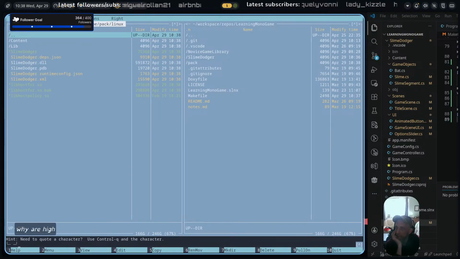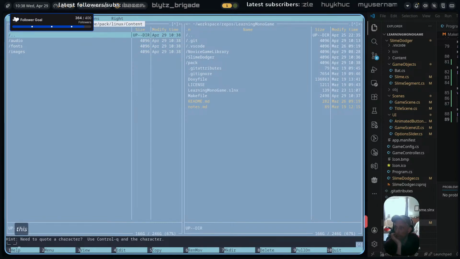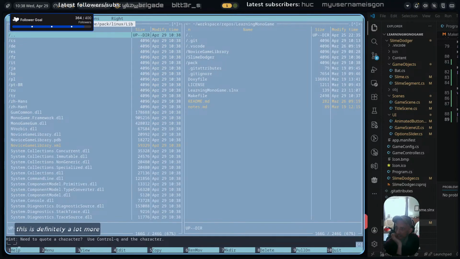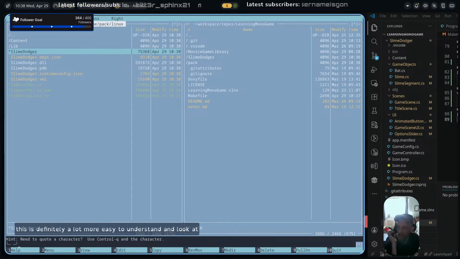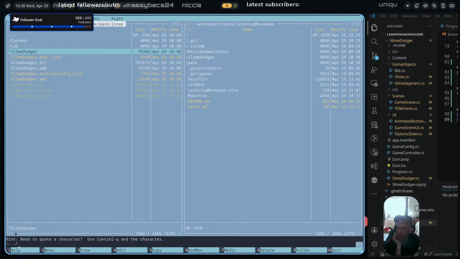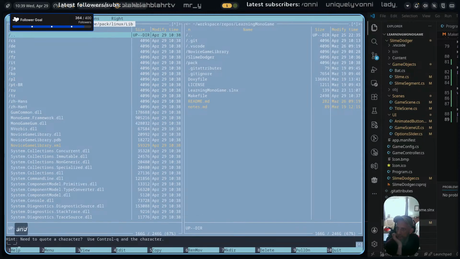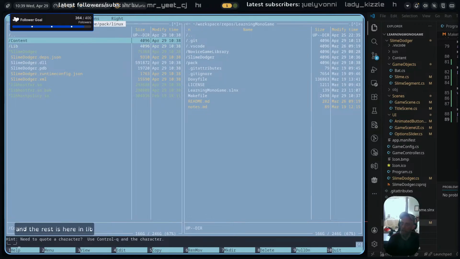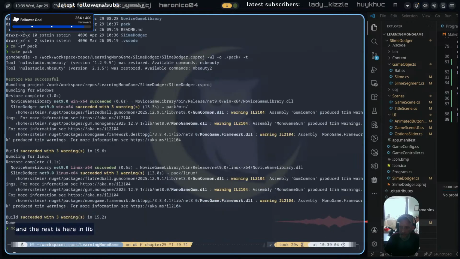So here's Pack Linux. This is definitely a lot easier to understand and look at. There's literally just our actual game living here in the main directory, and the rest is here in lib. So I guess the question is, does this still run?